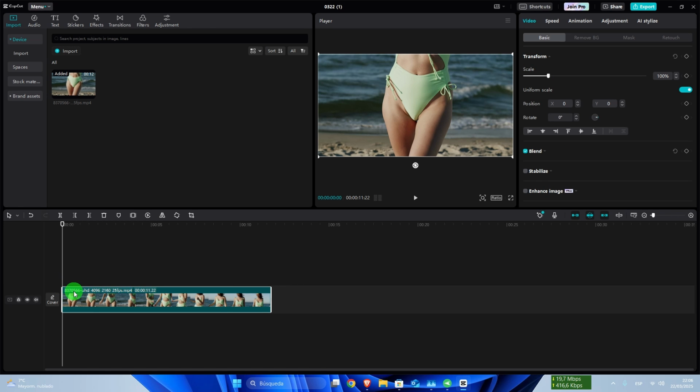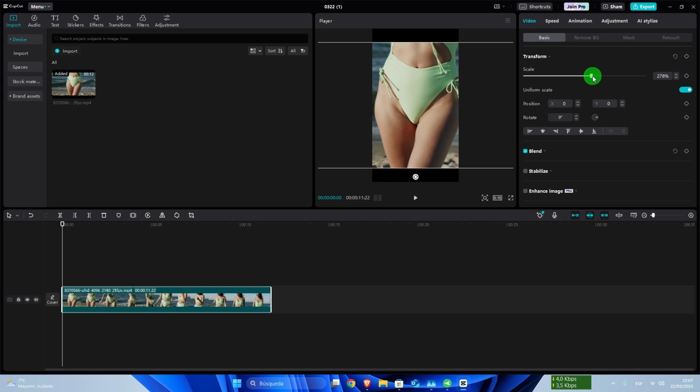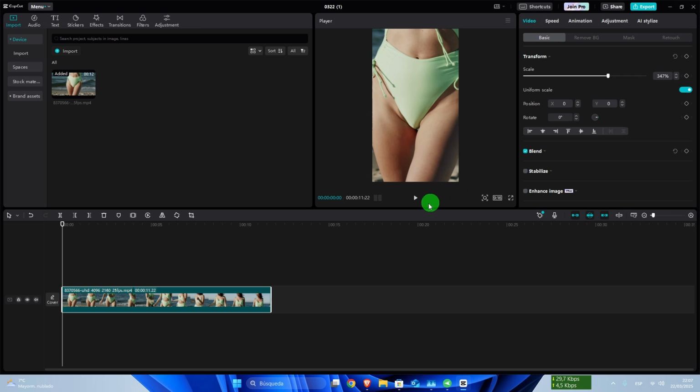At the bottom of the video preview, you will see the ratio option. Select the 9:16 aspect ratio to convert your video into a vertical format. To adjust the framing, click on the video, then go to the Basic tab on the right. Use the Scale option to resize it and drag the video to center it properly.